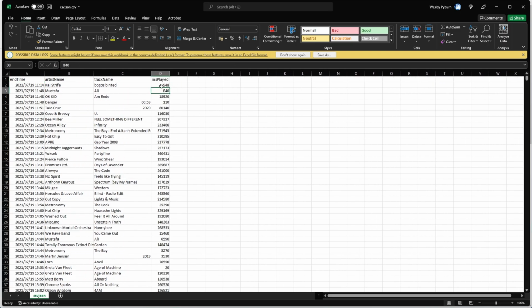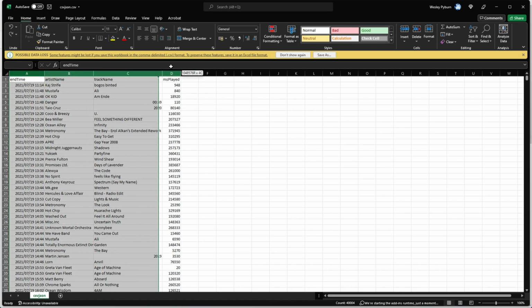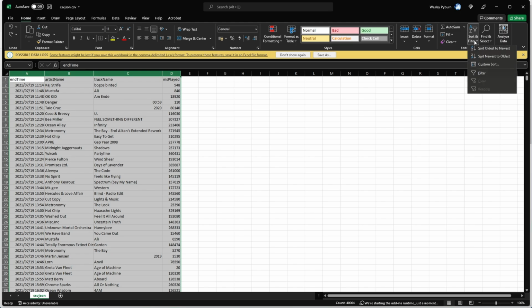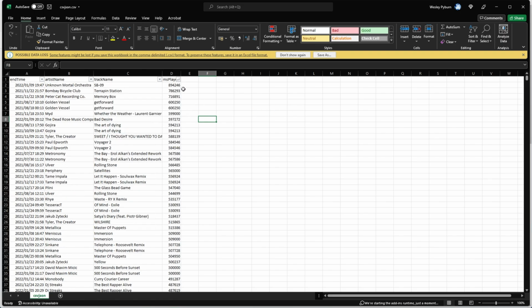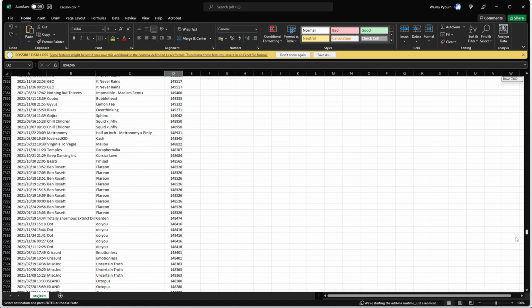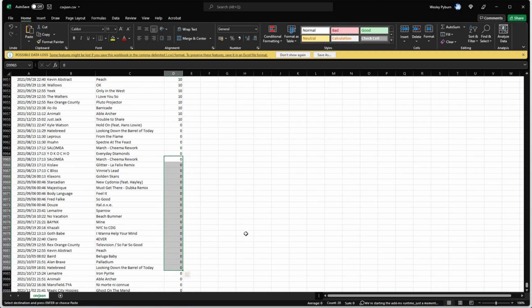There we go. MS played is how many milliseconds it was played for, track name, artist name, and end time are all listed here. To make this table sortable, I can select all of these columns here, click the sort and filter button, then filter, and from the dropdown, I can sort by largest to smallest, for example. This is essentially the longest song you've listened to, all the way down to the least amount of time spent in a song. So all the way down here, these I've apparently listened to for 0 seconds.